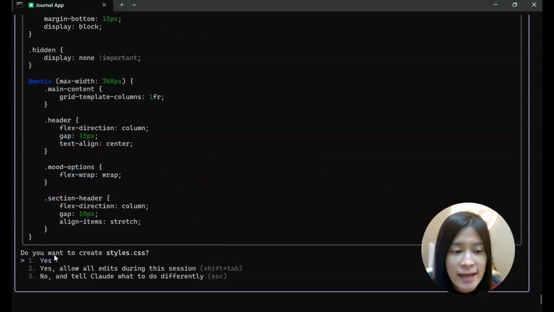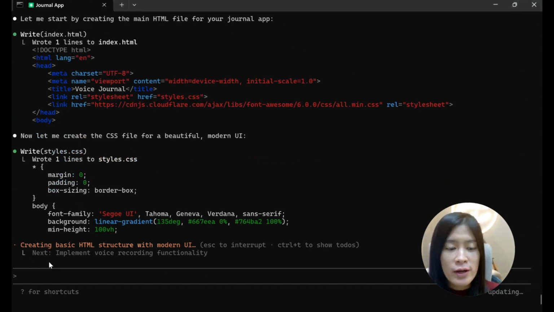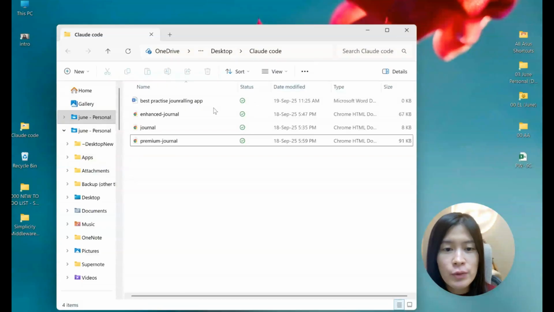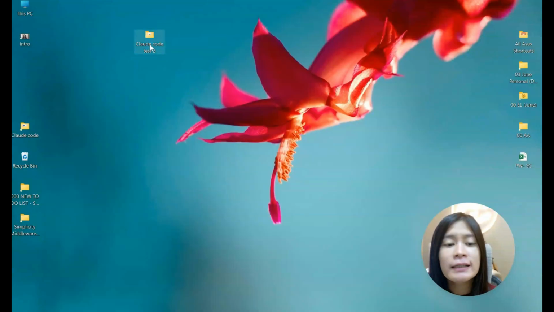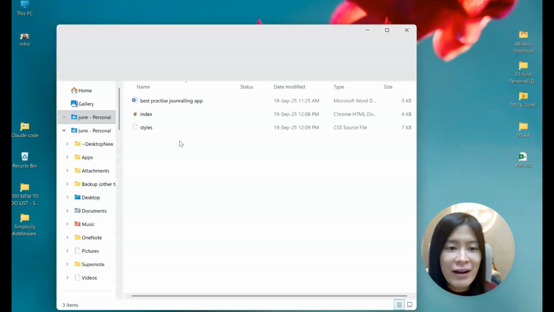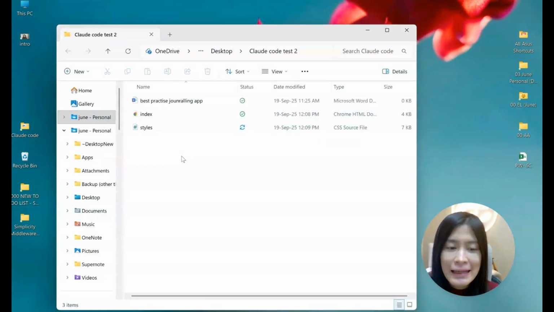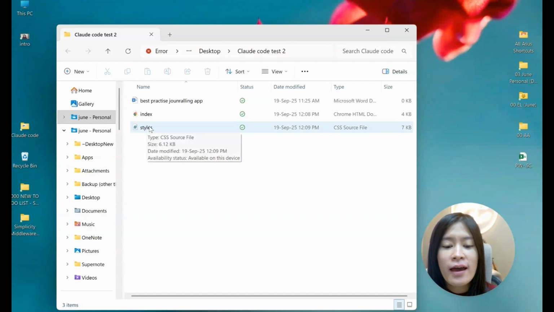Definitely yes. So I'm just going to press 1. So now it's asking me whether I want to create a CSS style, and my answer is yes. So I'm just going to press 1, and it will start creating everything. If you check out the folder that I created just now, this was the old folder. This is a new folder I created. It is actually writing the code directly inside here. And later on, this is the style.css that it is creating.